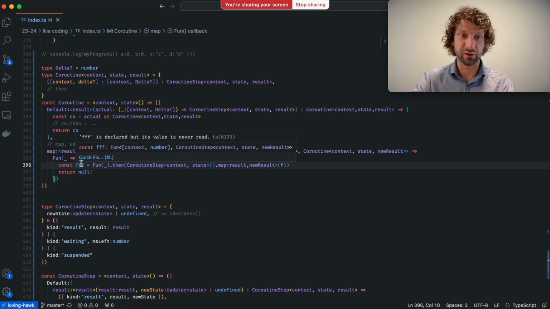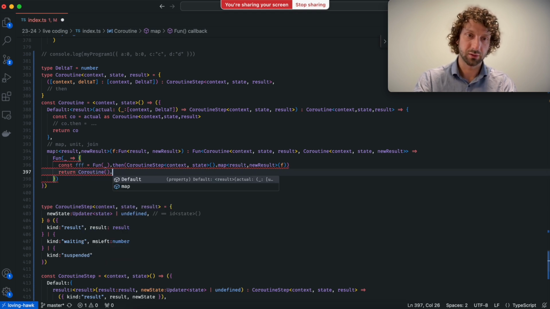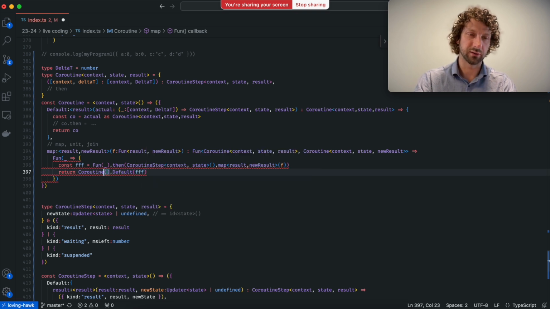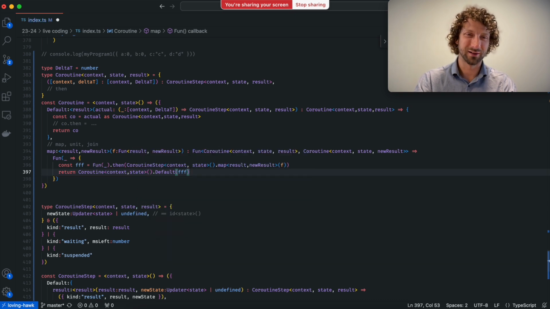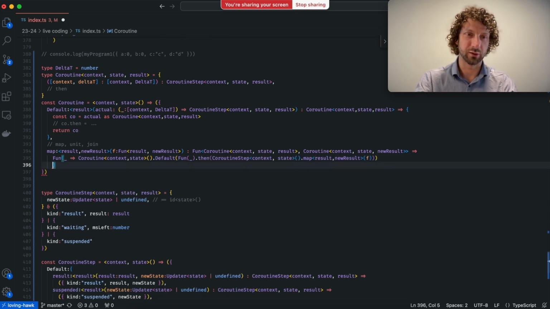So here now we have this, which is a function from context number to coroutine step. Okay, so we could even just say coroutine dot default of FFF. Well, I don't think this is going to work because it has no way to guess the types. Okay, and now I can start inlining things, and there we go.